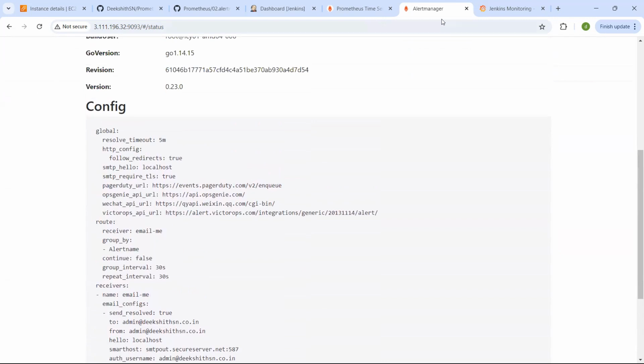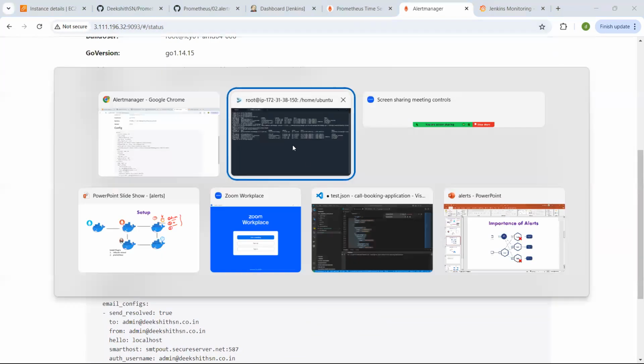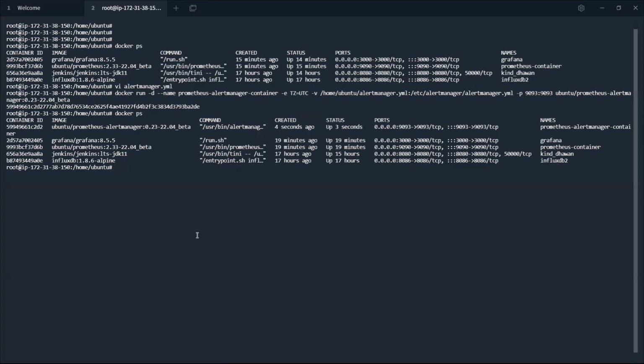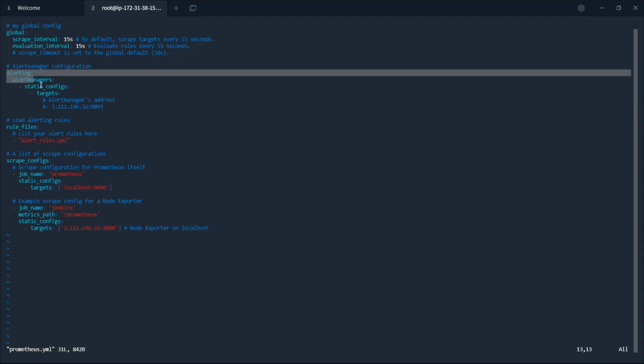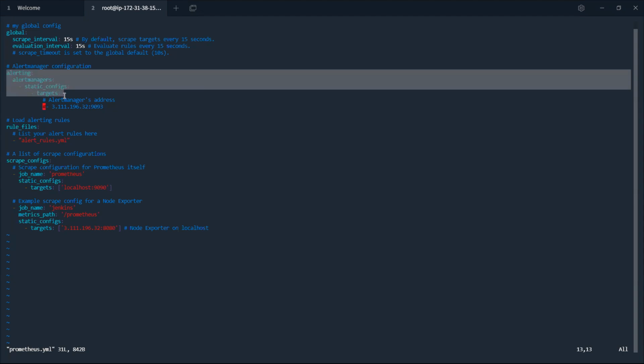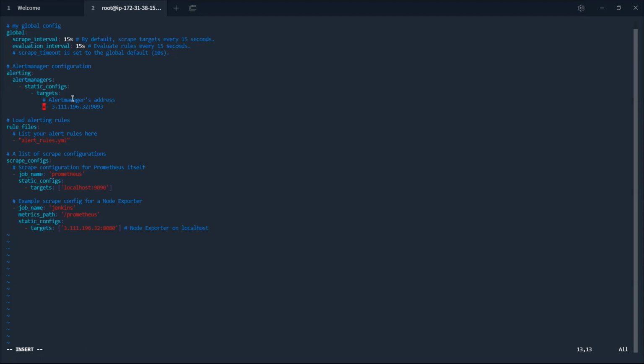Now this is done. Now I need to integrate Alertmanager with Prometheus. To do that, in the Prometheus configuration, we need to make a few changes. The Prometheus configuration file is also there in this directory, so let me open prometheus.yml. The first thing is the Alertmanager information we need to provide. This is the place where we need to provide it. You can see that a target is already added.